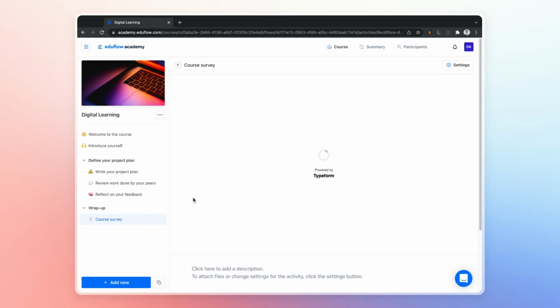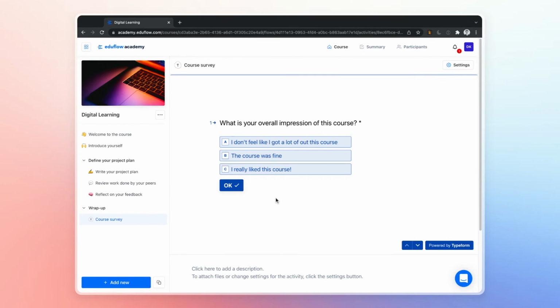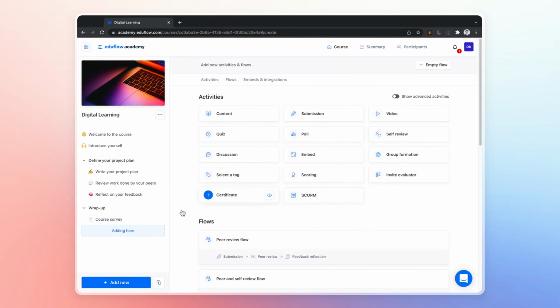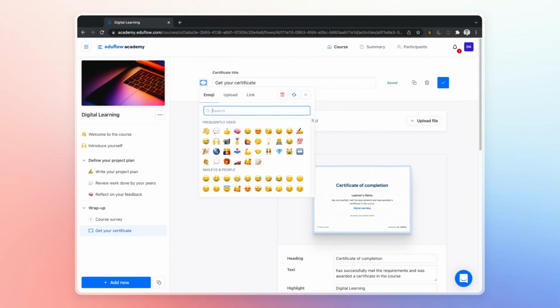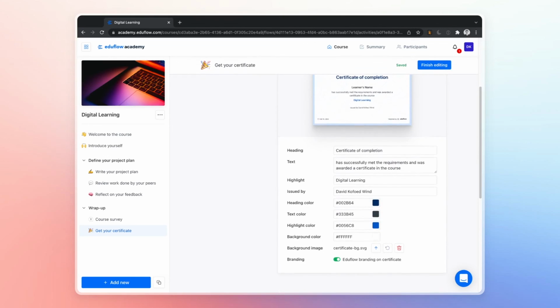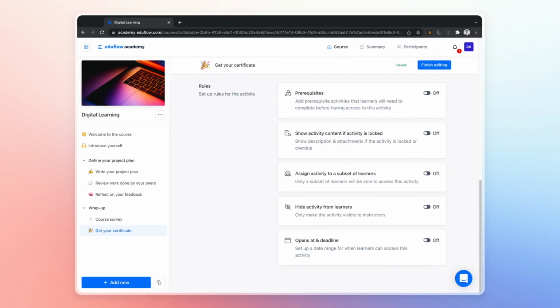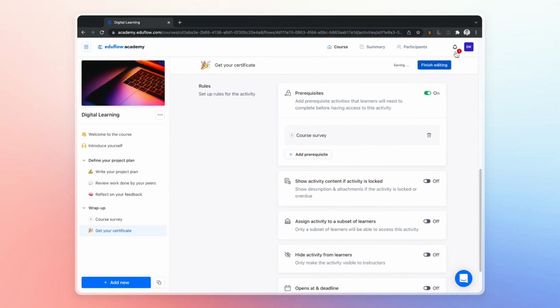The way this will look in Eduflow is like this. So basically you get the thing from Typeform embedded directly into Eduflow. And then finally, let's add a certificate at the end. So when people have done their survey, I want to issue them a certificate. You can call that "get your certificate." Give it an icon, so this festive one. And we just need to set the prerequisite and then we're done with the course. So once you do the survey, then you get your certificate.